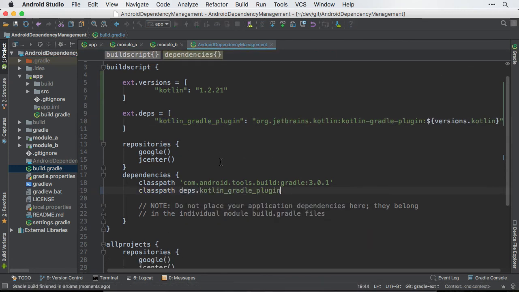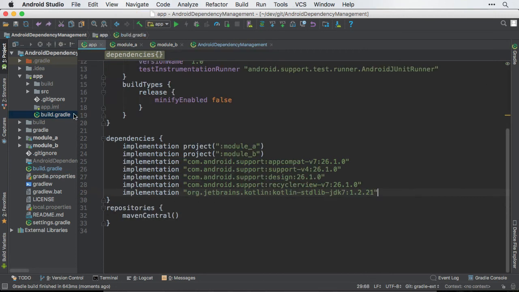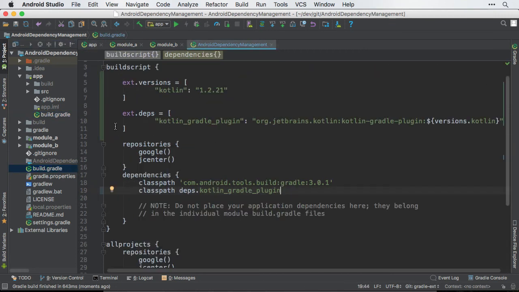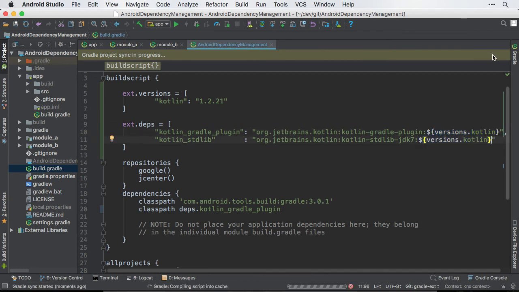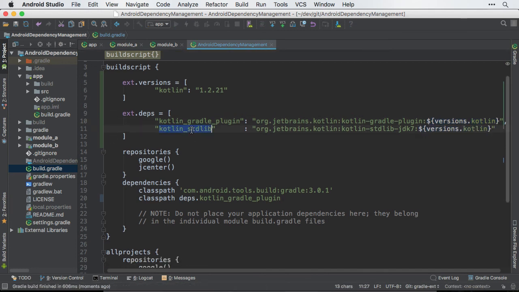Another dependency that we use in all of our modules is the Kotlin standard library. Let's extract this configuration into an extra property so we don't have to have it duplicated in multiple places. What's nice here is that we are reusing the version of Kotlin so that whenever we need to upgrade a version, we can do it in one place.